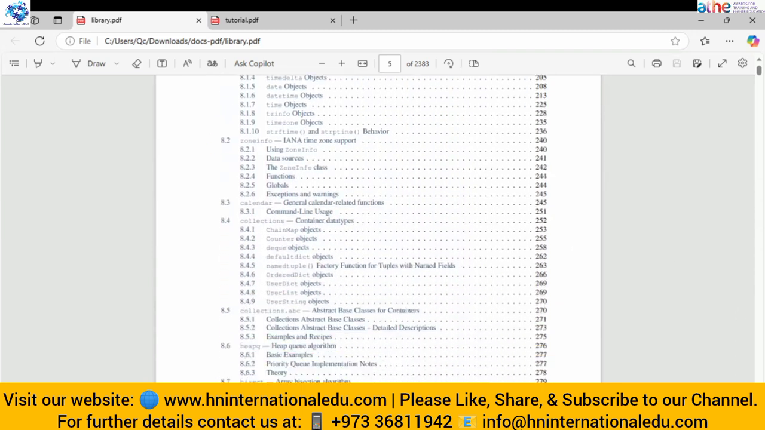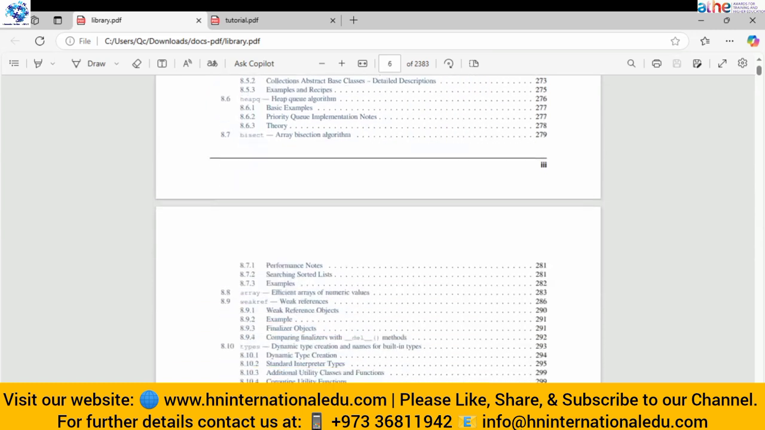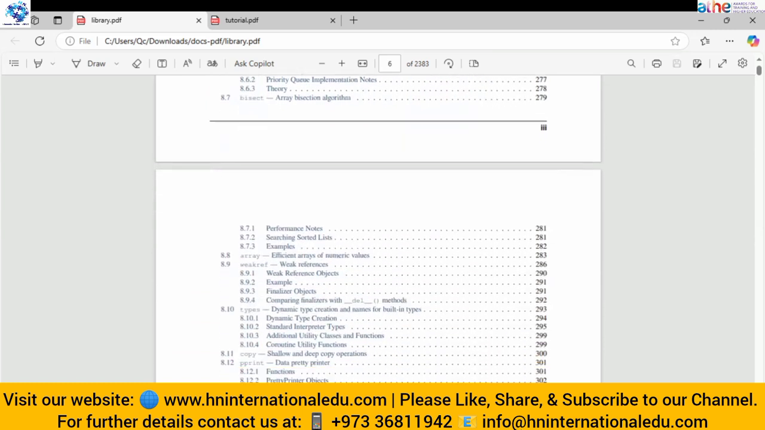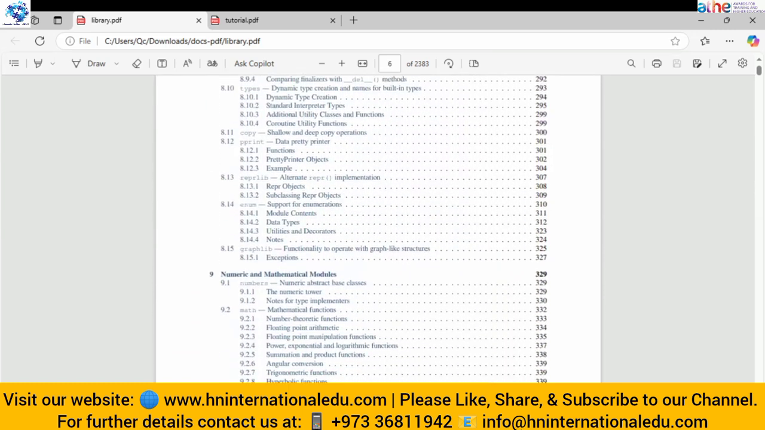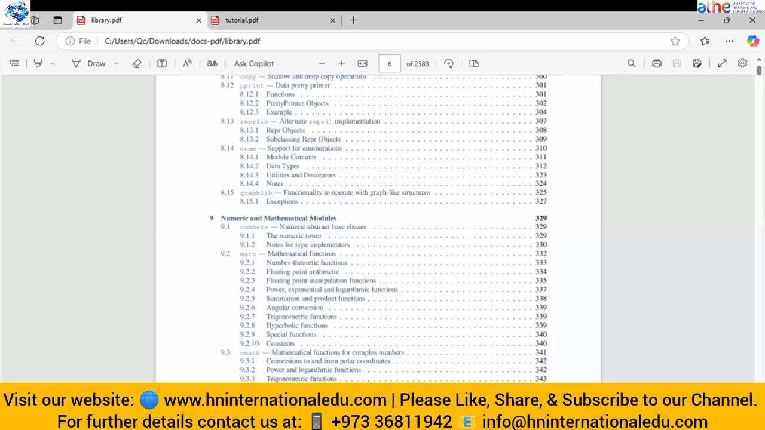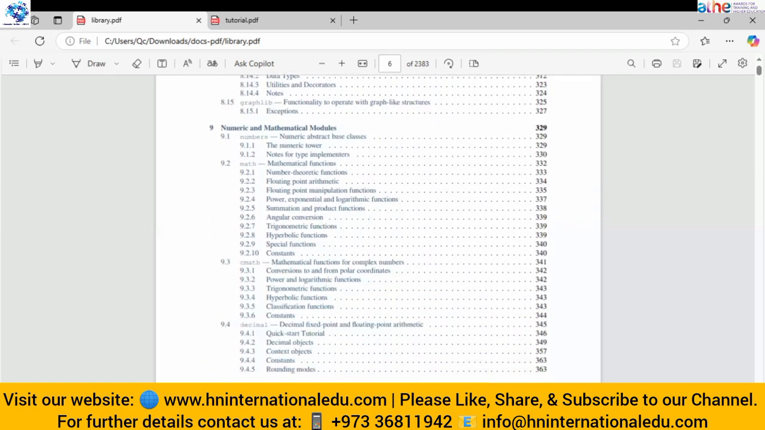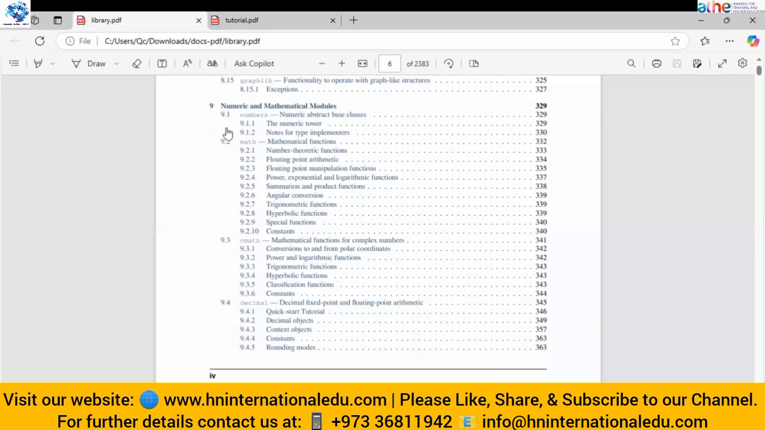And then after that, we come below. We have basic examples for them. So if you want to view Python at a very deeper level, then you can go with this documentation. How to deal with numerics and mathematical modules, meaning the numeric tower, mathematical functions.